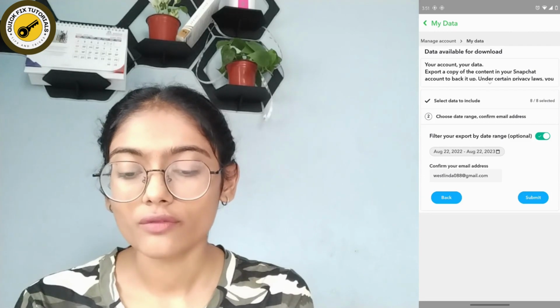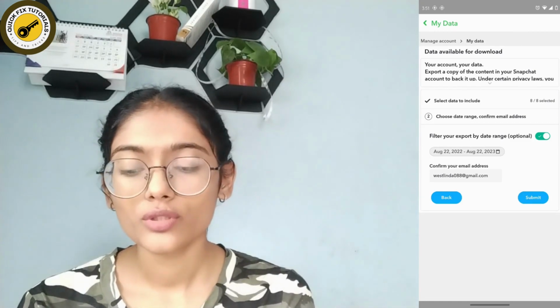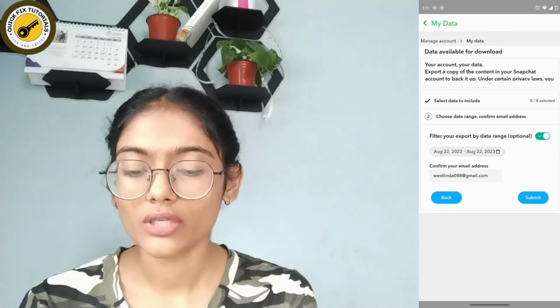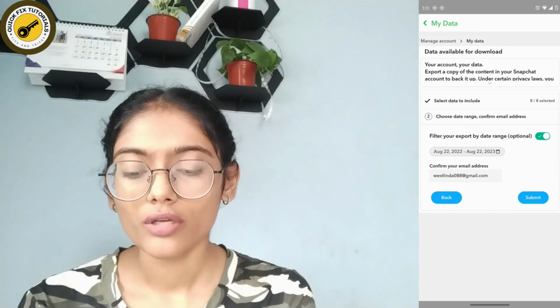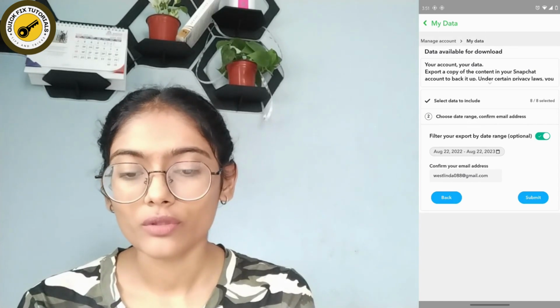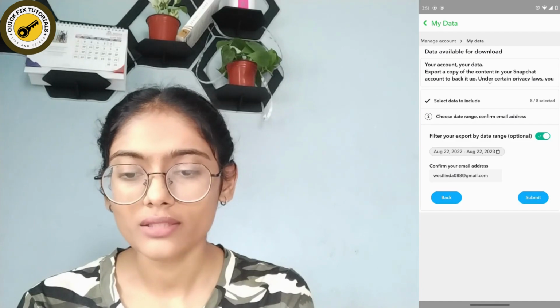So here you have to confirm your email address. So if you don't want to receive to that email address, you can change that email address, or if you're okay with that, then simply tap on submit, which is on the bottom right.